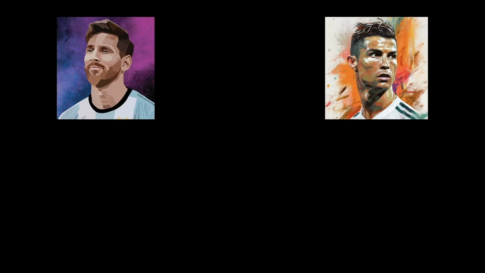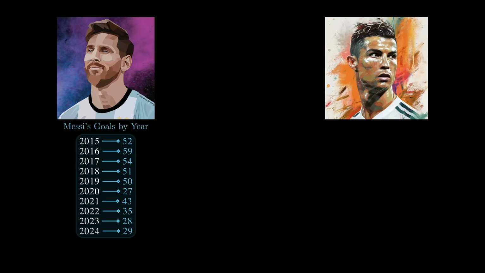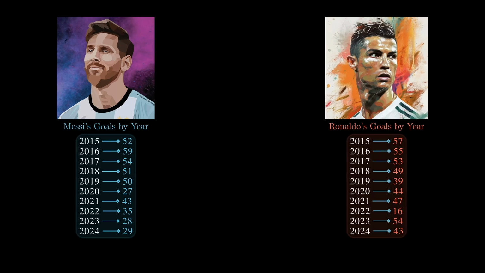A dictionary is all about relationships between pieces of data, and it turns out we really care about those relationships. Think about it. If you're a football analyst, you don't just care about how many goals Messi or Ronaldo score in total. You care about how many goals they score in a specific year. For example, in 2015, how many goals did Messi score?